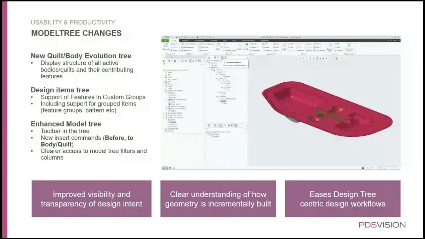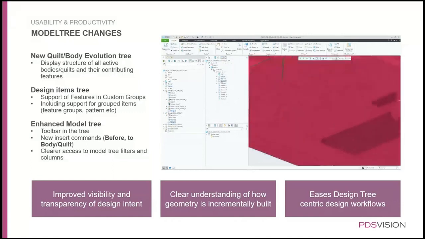Then there is an additional tree called the design items tree. What we now support is custom groups, where you can put a lot of things in there, like feature groups, patterns, and so forth. Then in the basic model tree, we have new commands in there. If you click something, you can state, on the screen or under the model tree, that I want to insert something, a feature, before or through the body/quilt. And it makes it much faster to access the particular feature tree geometry. So the general handling of things is getting a bit better nowadays.